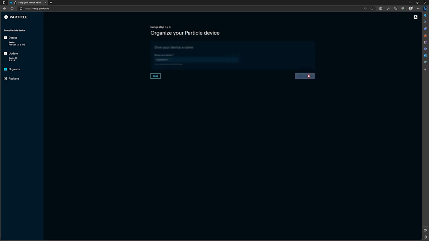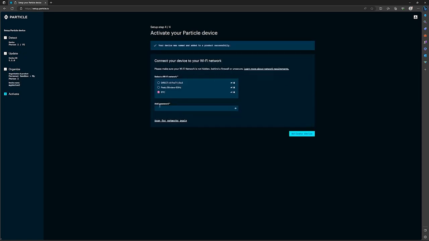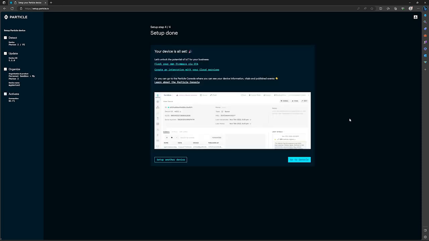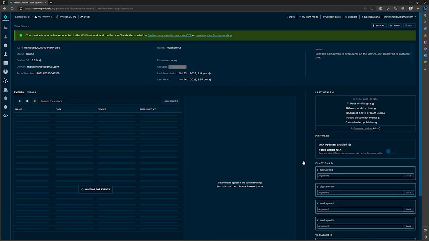Now you have to connect your device to your Wi-Fi network. Simply select your network, add the password and click on Activate Device. Now your device is successfully activated. You won't need to connect this device to your computer ever again. You can flash it over the air as long as it's connected to your Wi-Fi network.